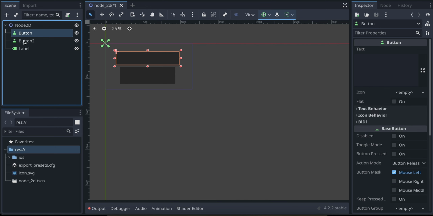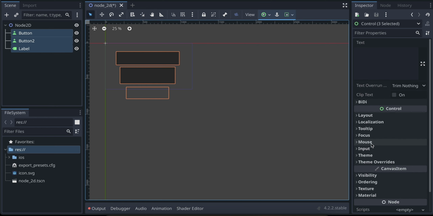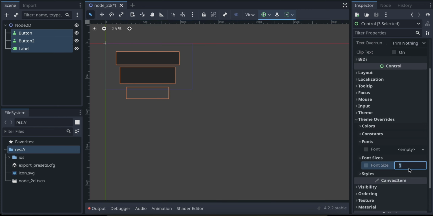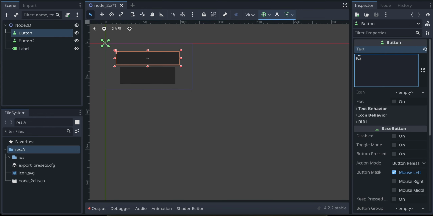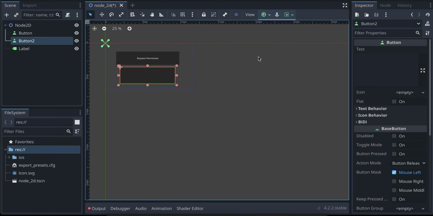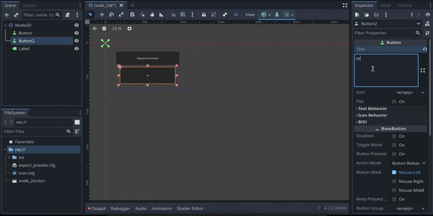Then I'll select all 3 of them. Theme override, font size, I'll make it as 30. Then I'll select this first button and I'll first click on request permission. So this would be the request permission button, and the second button would be send notification.